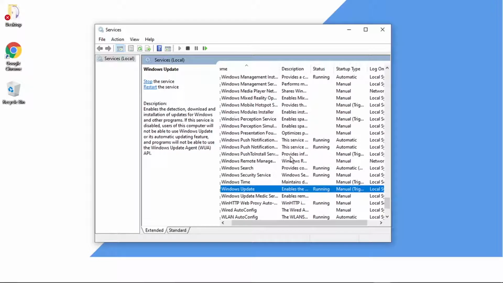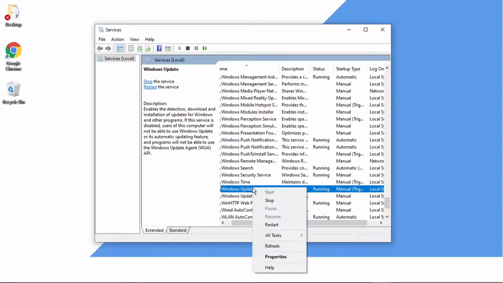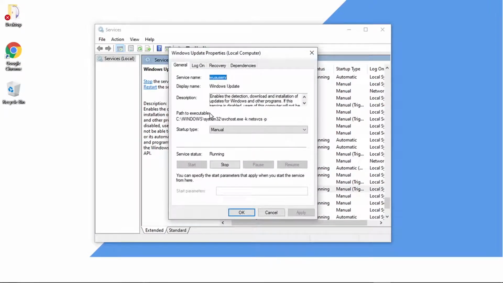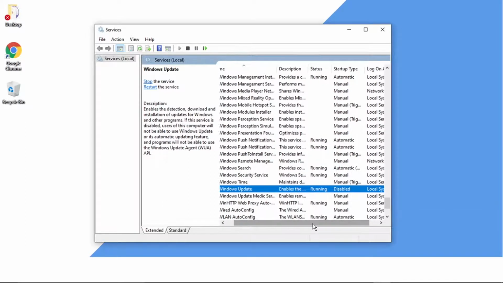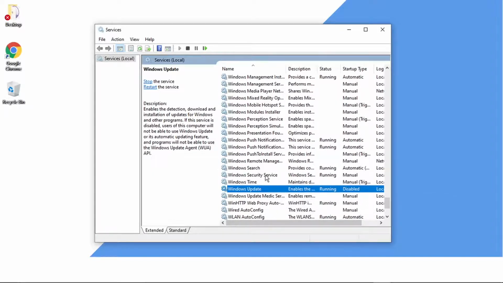To stop this, all you need to do is simply right click, come down and click onto properties, and then locate this box which says startup type, give that a click, and then go down and click onto disabled. Once that's done, go ahead and click apply and then OK, and you'll see what's going to happen. It says startup type disabled, and then all you need to do is make sure you've got that selected still.